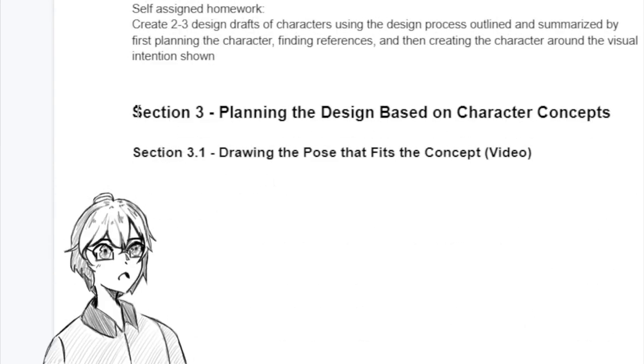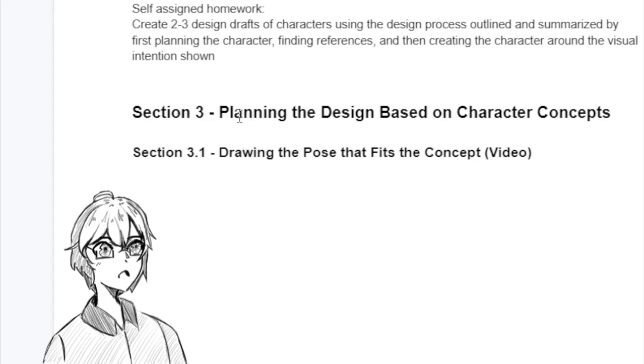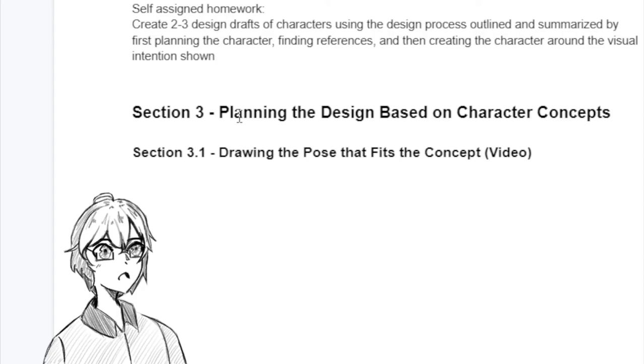Really interesting stuff as we move into the next section, which is going to be planning the design based on character concepts, which is going to include a lot more professional experience offered by Okku in designing a character. So really interesting stuff. Hope to see you guys in the next lecture with section 3.1.